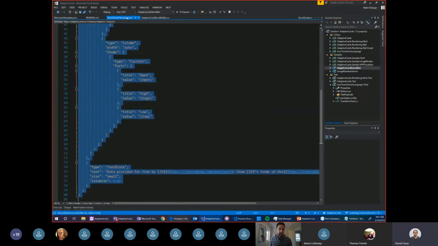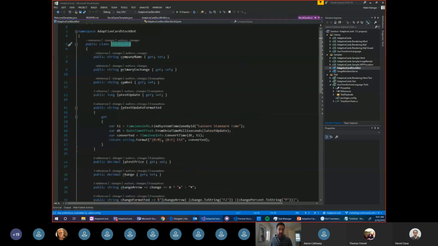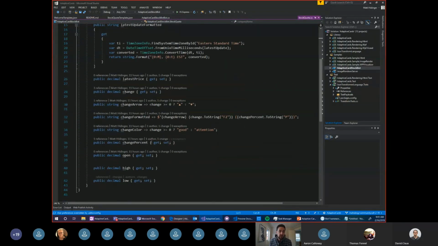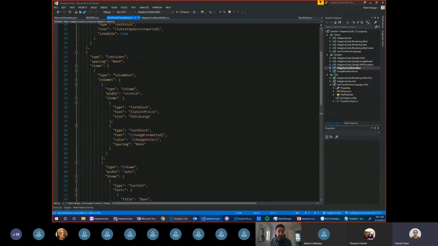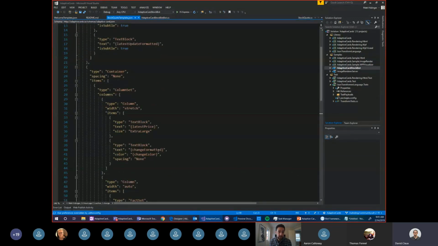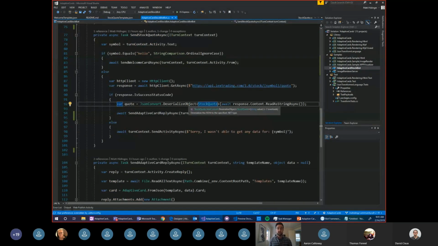So I look in my stock quote object, and I added a property called change color. And it's a basic getter, and it says if the change is greater than 0, I'm going to do good, and if it's otherwise, I'm going to be attention. And my template is binding to that change color. So the color is bound to that change color. So the stock API that I called obviously didn't have a property called change color. I had to massage the data a little bit. And that works great if you're able to do that.